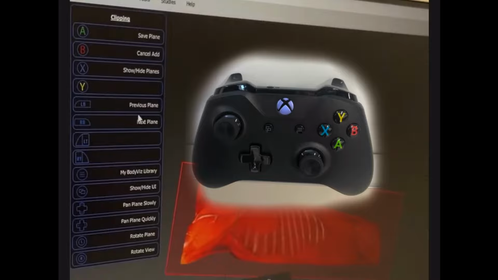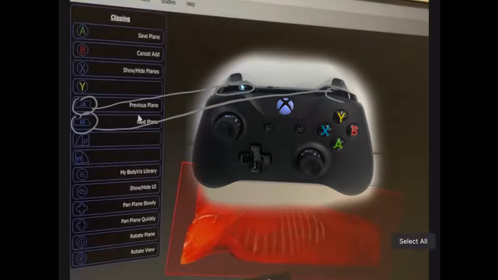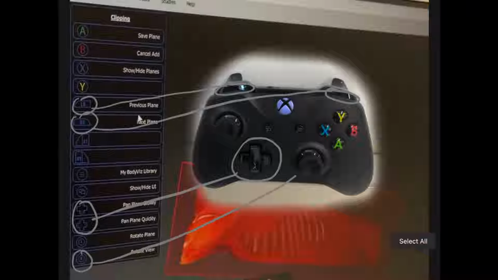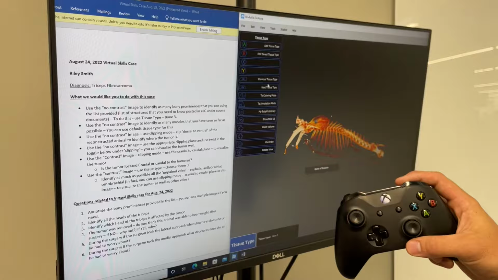Next, on clipping mode, you want to switch between planes by using LB and RB. Once you pick the plane that you want to work with, use the D-pad to move that plane up and down in the animal. And you can use the right stick to rotate your view to get a better look inside. Finally, we're going to tie it all together and show you how we would approach a case that Dr. MK provided instructions for.